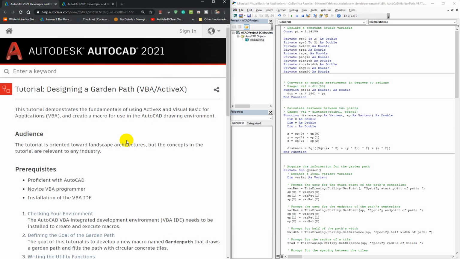So that's it for executing the garden path macro, which is part 9 of the tutorial designing a garden path using VBA.